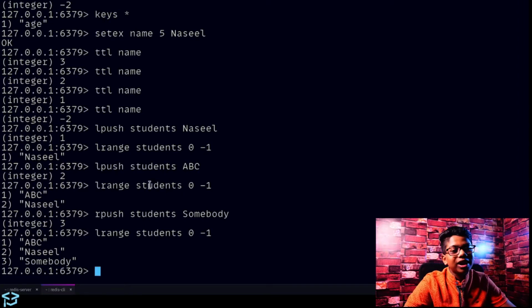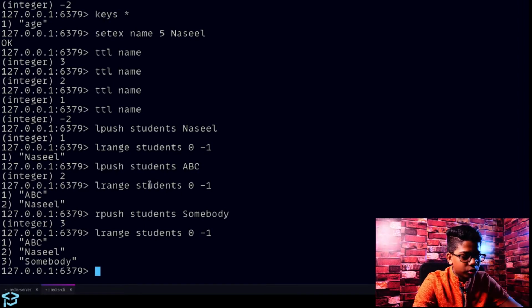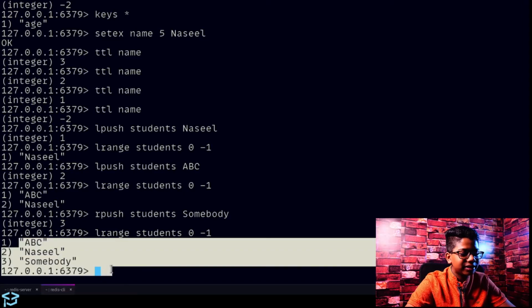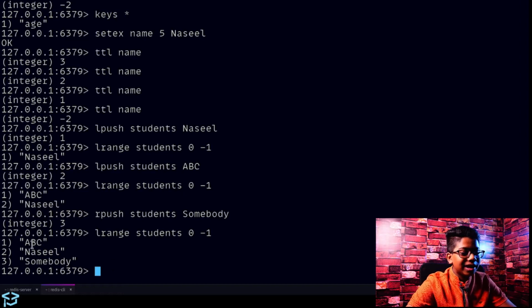Now let's have a look at how we can remove items from a list. So we have already created the students list with 3 people, ABC, Naseel, and somebody. So now let's remove ABC from the list. For doing that, since ABC is at the top, we're going to use the LPOP command. POP is used to remove something from the list. L is like left, list, whatever you want to call it, but it removes from the left side.